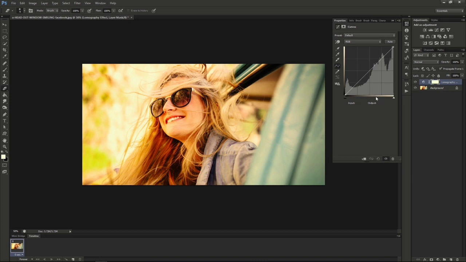So we've got the histogram here, and we want to start out by actually putting a point here and dragging it down a little bit, which you see will actually drag down some of the shadows in the image. And then you want to put a little point up here and drag that one up, which will actually drag in some more of the light into the image.